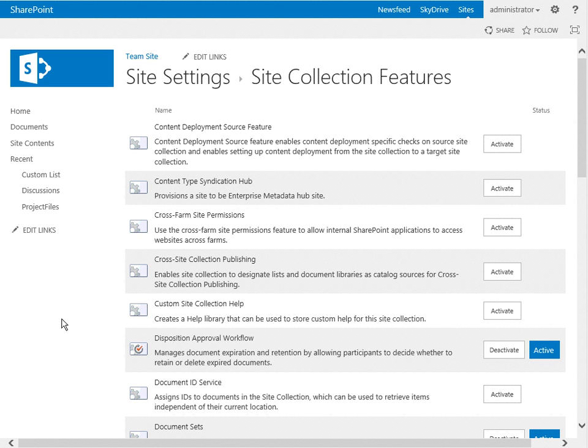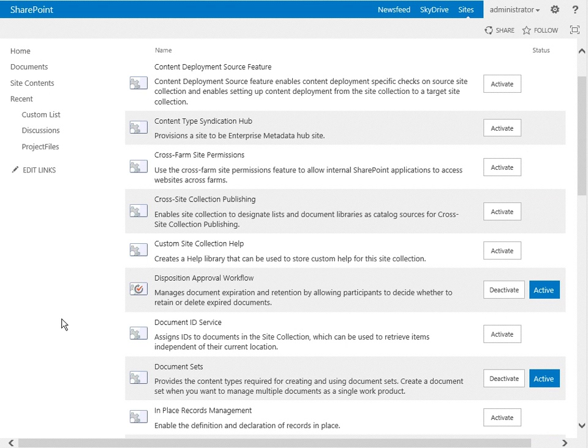I would say be careful with these. Take a look and see if you've got something that might be interesting. But if it's not activated and if it's not active, probably want to check with your farm administrator to see if you really need that or not.